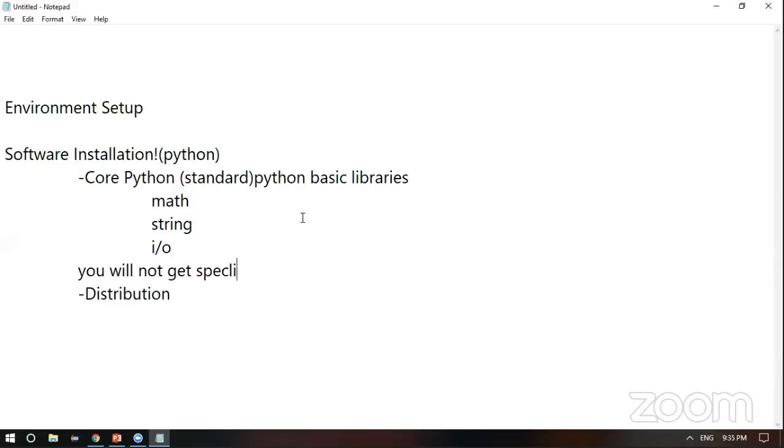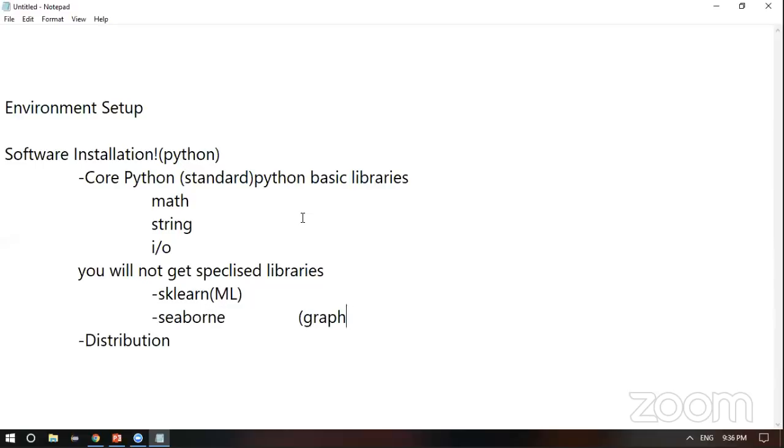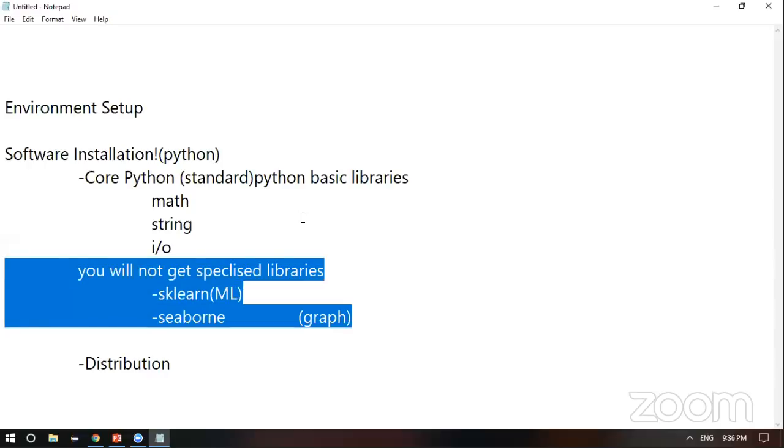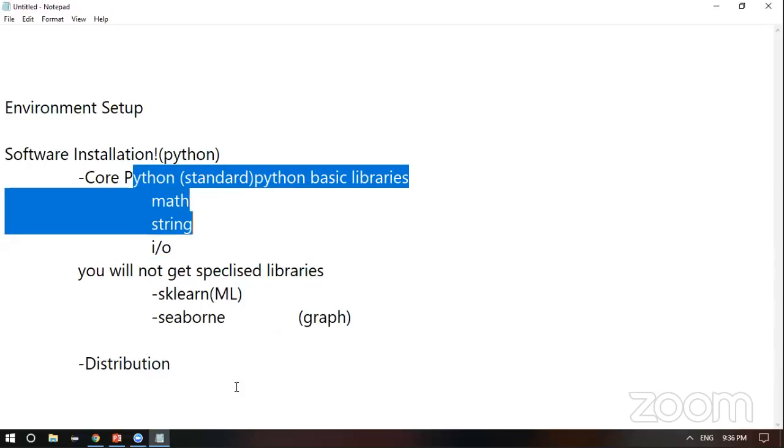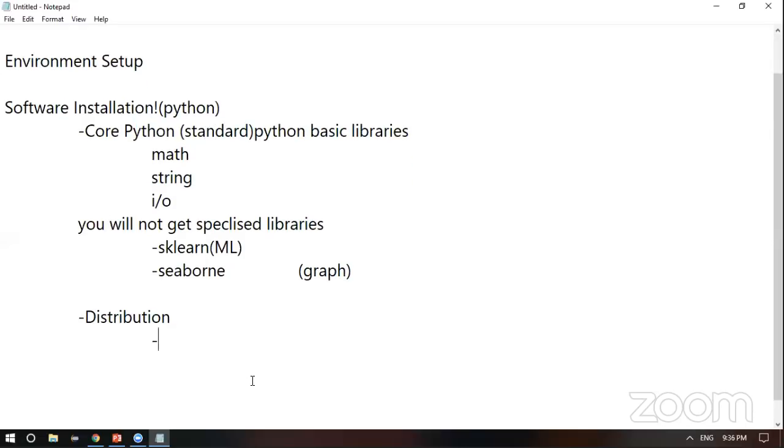You will not get specialized libraries, such as sklearn for machine learning, and you will not get Seaborn for graph plotting in your core standard installation. But a distribution is Python plus all major popular libraries. I hope this clears the difference between core Python and the distribution. When somebody says distribution, it basically means giving you a box full of all the sweets in it. Here Anaconda is a distribution.